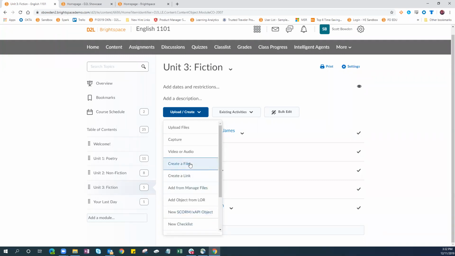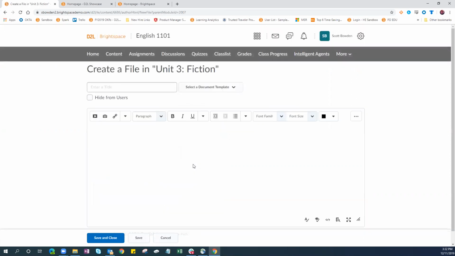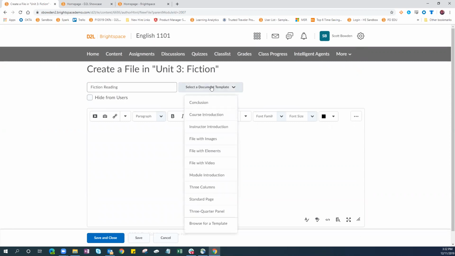So the first thing we'll look at is creating a new file. So this would be like creating a new content page for students to view without bringing in a Word document or something like that. So in this case, we'll create our fiction readings. And the first option I have here is to use a document template. The document templates are really nice because it allows you to have a pre-configured structure to all of your content items so that everything you create has the same look and feel without you having to recreate that every single time.